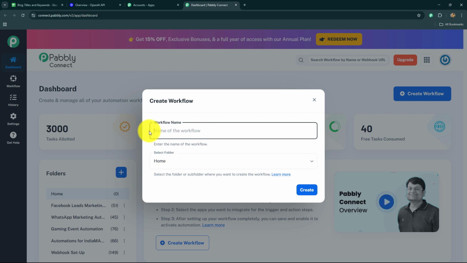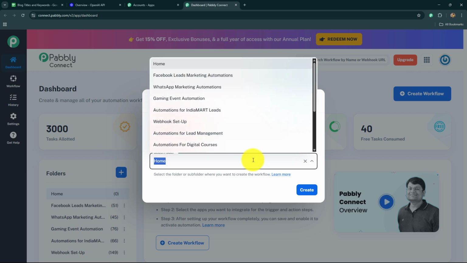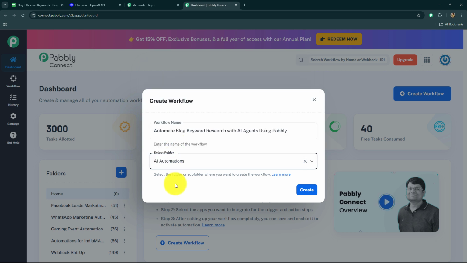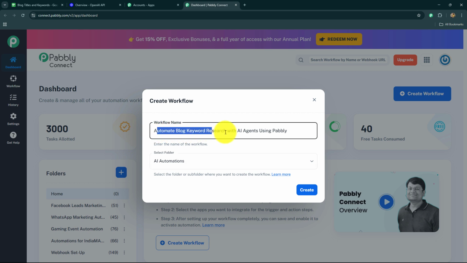So first of all, let me provide a name over here. Automate blog keyword research with AI agents using Pabbly. After giving the name to my workflow, now I'm going to select the folder. So you can see I have a list of folders over here. Among these folders, I'm going to select this AI automations as my folder in which I want to save the workflow related to AI. And now I'm going to click on create.